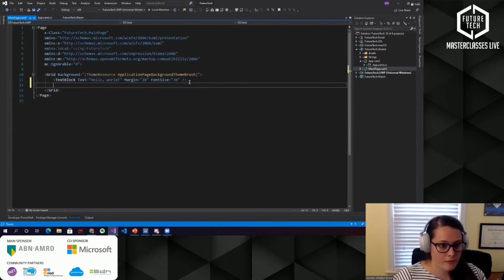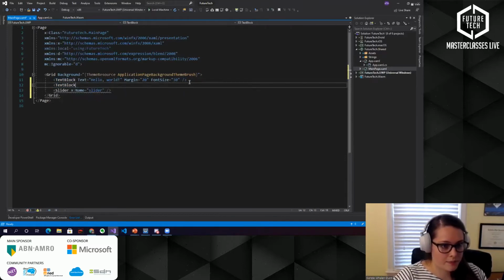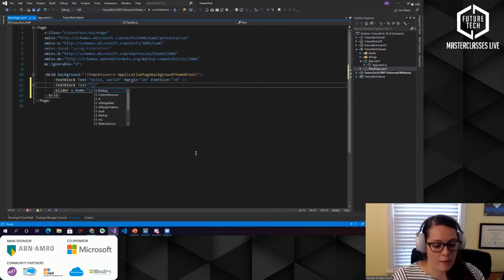Great. So the first thing I'm going to do is add my slider control and give it a name of slider, because that's feeling creative today. Awesome. Now we're going to add a new text block. And so here, instead of putting a static value like we have in our Hello World, we're going to bind the value of the slider to this text. So it'll display the number the slider's at.